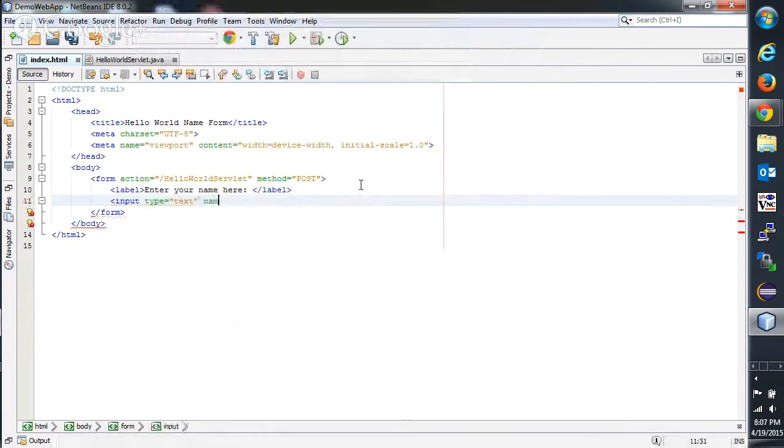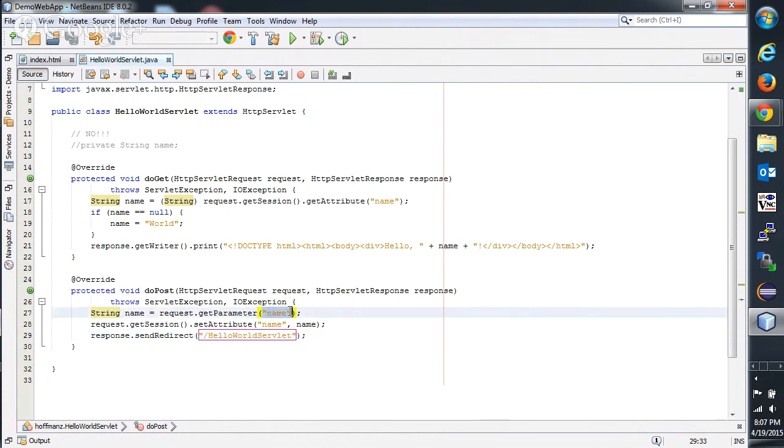Next, a name of name, right? There's name of name again. All right, so that could get somewhat confusing. I apologize for that. But essentially what this is doing is it's assigning a name to our request parameter, okay? So this name right here links to that right there.